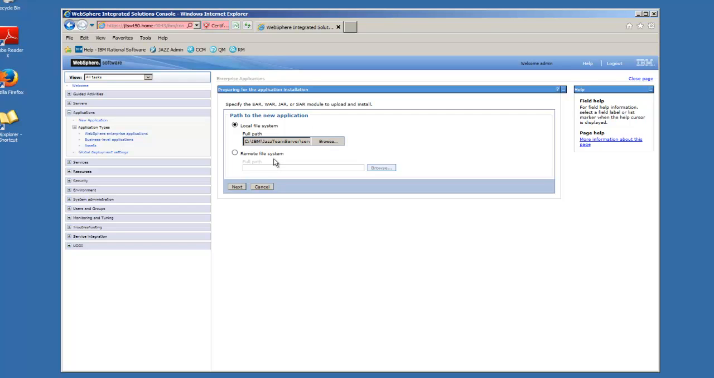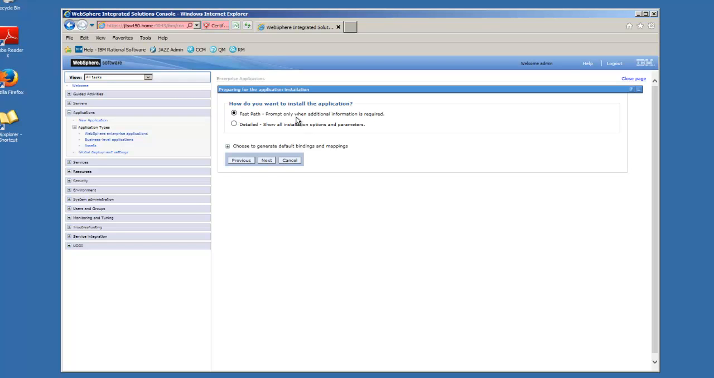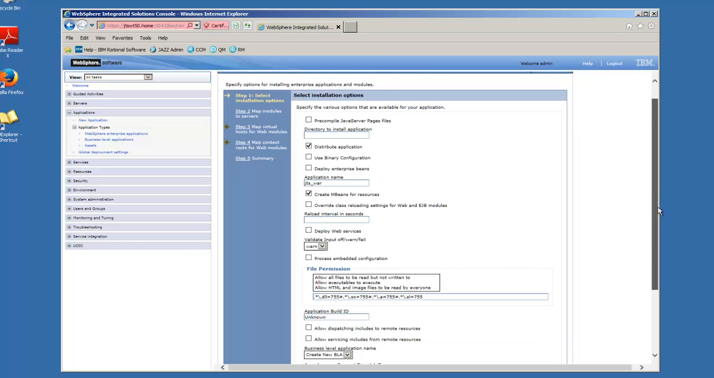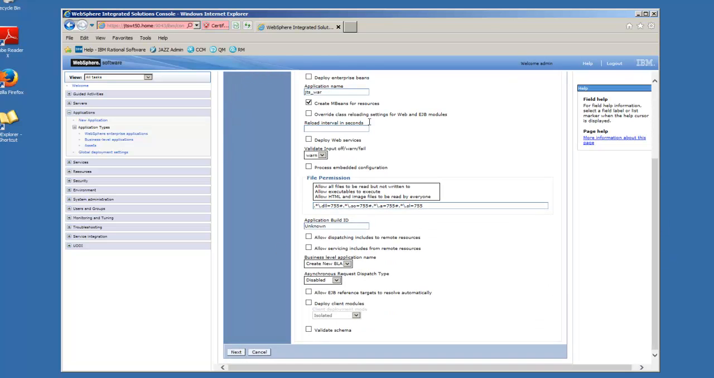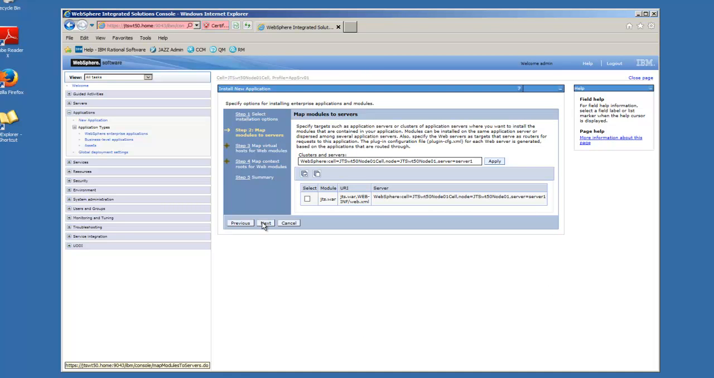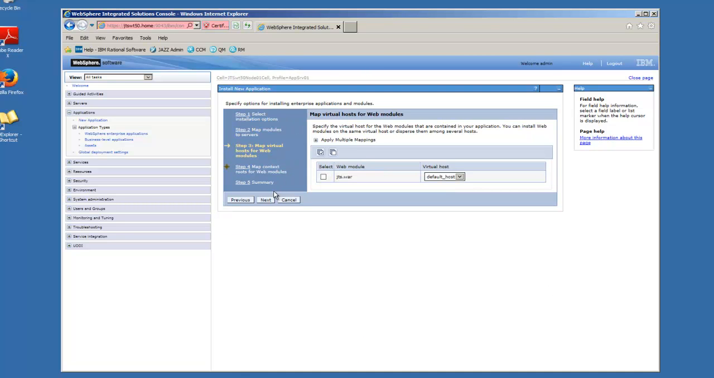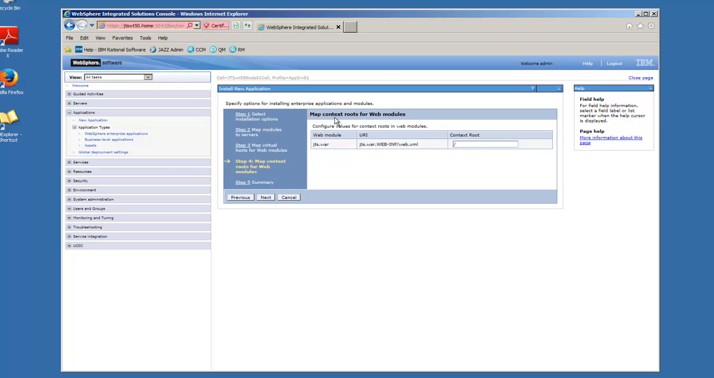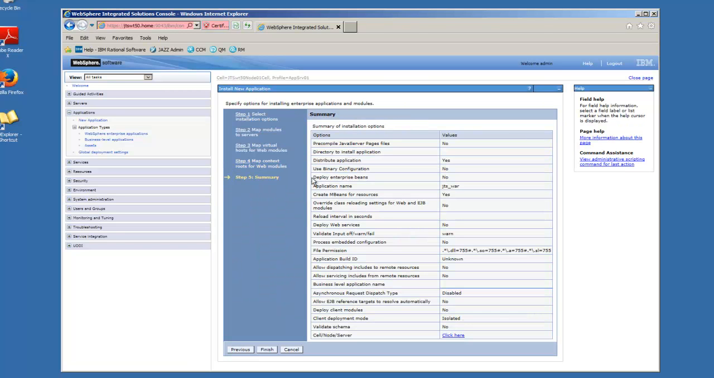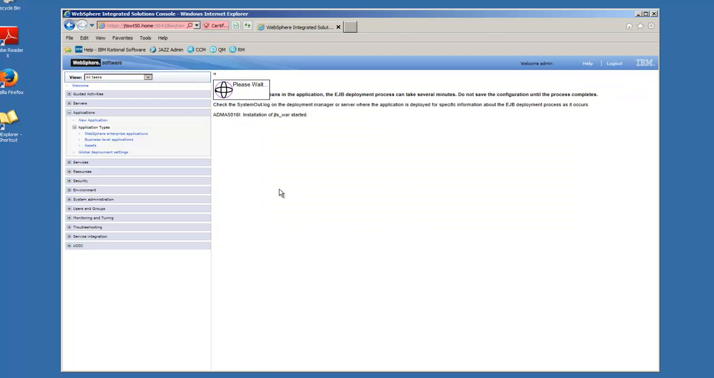Next. Fast path. And the default. Again, the default. And the default. We're going to map the context route as instructed. Next. Verify that everything's right. And click Finish.